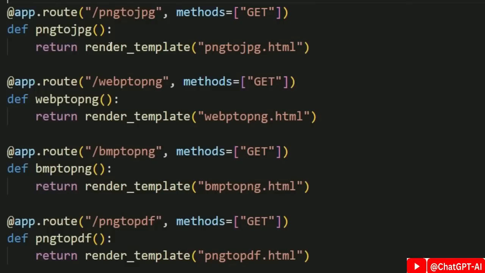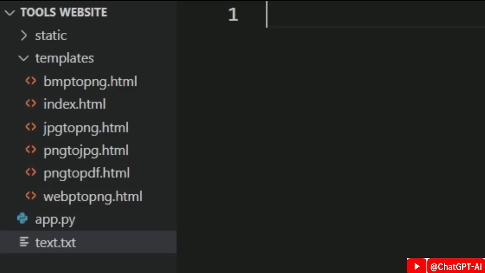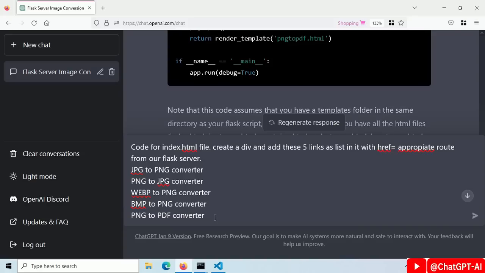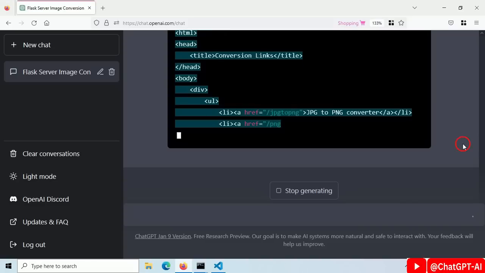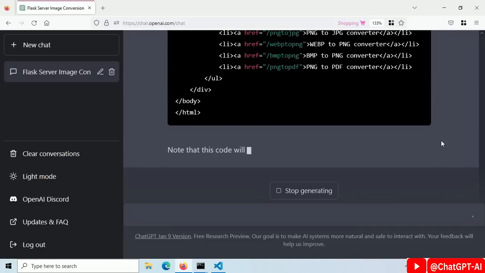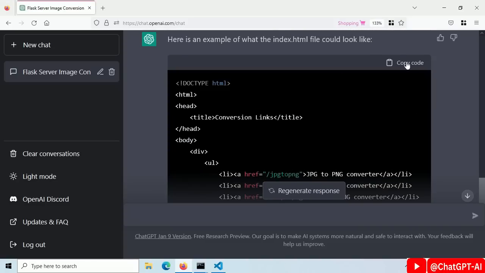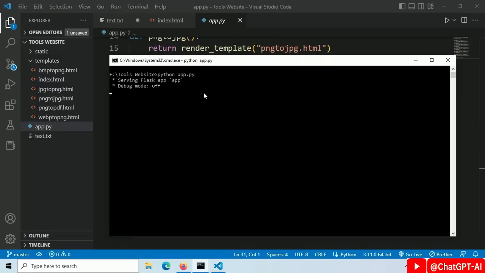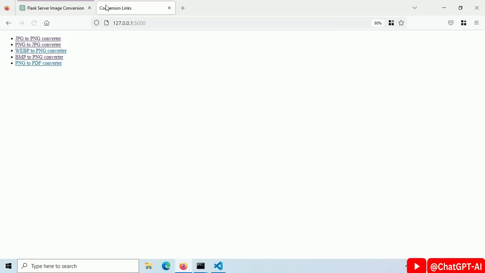Step 2. Now we have to create 6 HTML files, 1 file for each route. Make sure to name the files same as mentioned in routes. Step 3. Code for index.html file, create div element with list of 5 links in it. Now ChatGPT is generating HTML code for our home page. Copy this code. Paste it inside the index.html file. Let's start our server. This is our home page. We will add styles later.